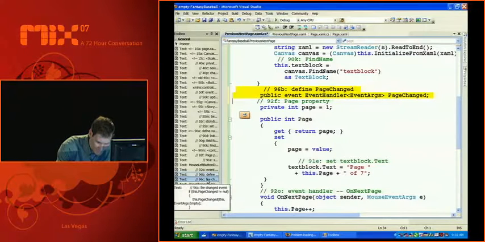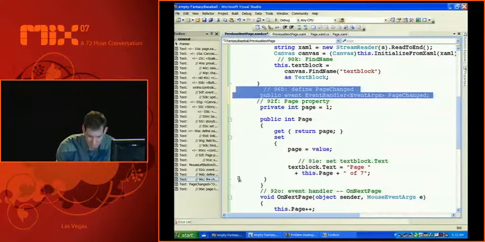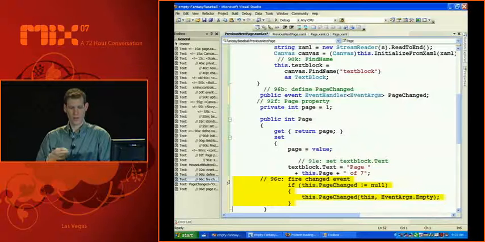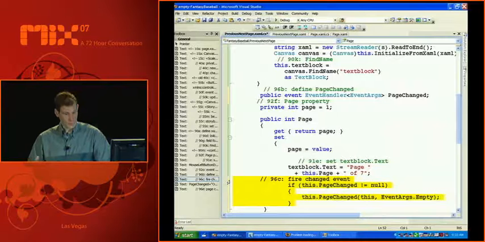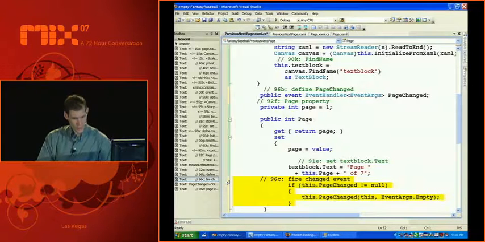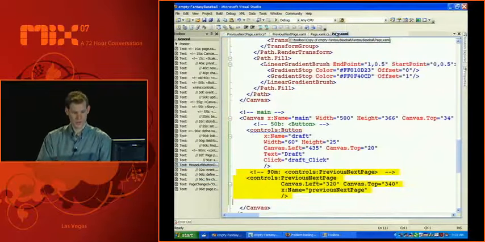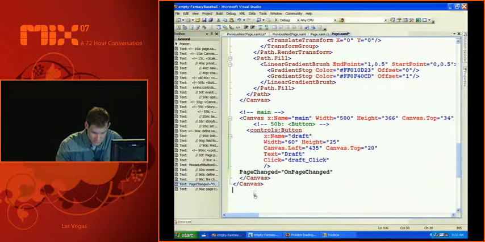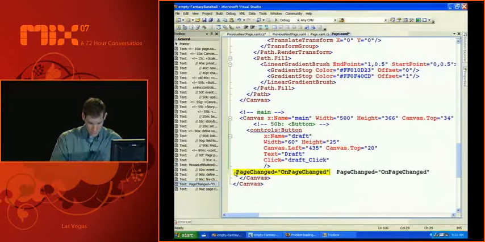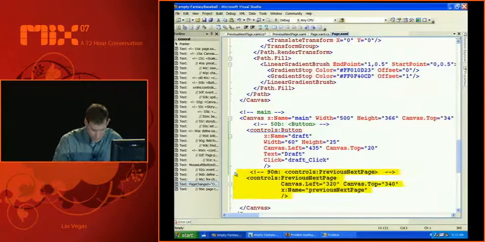So let's do that. Down here inside, when the page property changes, let's do this after the text block, I guess. All we need to do is, again, standard C# pattern. If someone's listening, then fire the event. And of course, the application isn't currently listening to this, so that's what we've got to do. We need to tell the system to start listening. I'm not quite sure what I did there, so let's undo that.